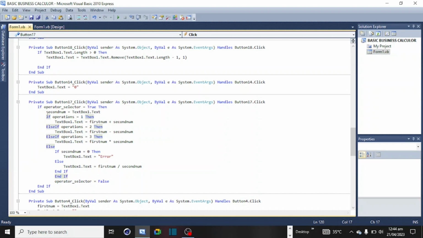So a little adjustment to this code is that if operator selector equals true, then second number equals textbox1.text. Now this is actually for the equal to sign. So this is the code you're going to use. If operations equals 1, then textbox1 equals first number plus second number. Remember, when it's 1, that's addition, so it adds the first number to the second number and gives you your result on textbox1.